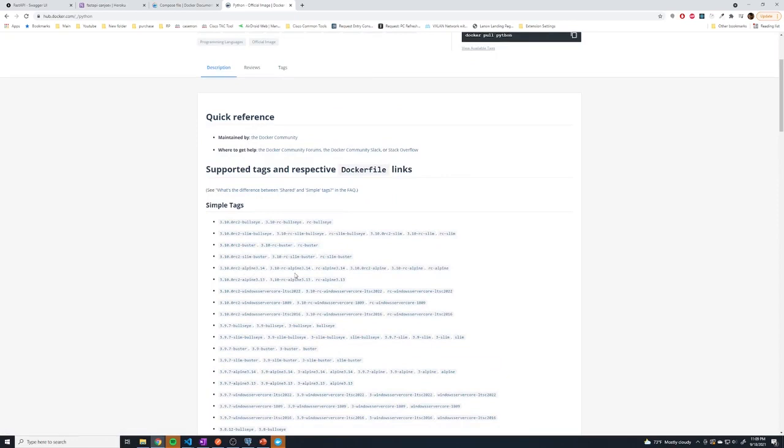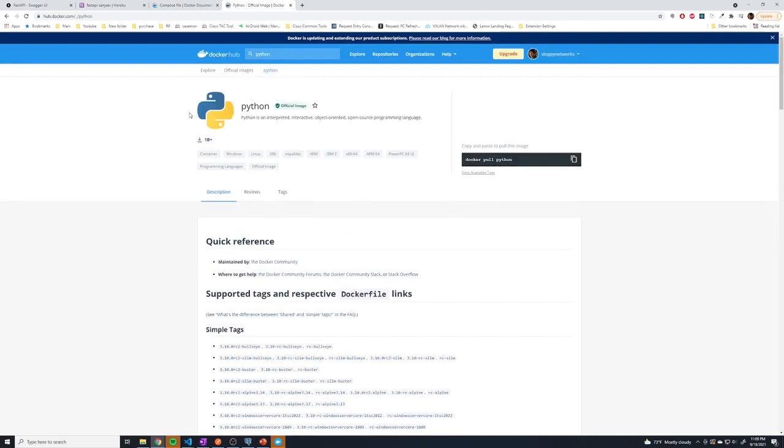Now, if we use this specific image, the problem with this is that this is just a basic image with Python. There's nothing else on it. And at that point, if we just have a basic Python container, then we have to do all of the work of copying our source code onto the Docker container, and then we have to install all of our dependencies and set up our application.